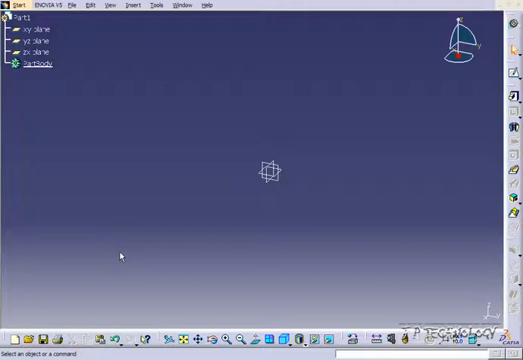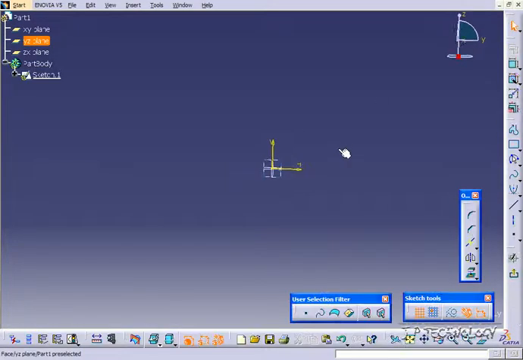This is tutorial number 30, and it covers the spline definition within Catia v5. To start off, open up a new Catia v5 part file, and once you've done that, let's go into the sketcher. So let's click Sketch, and click any of the planes.